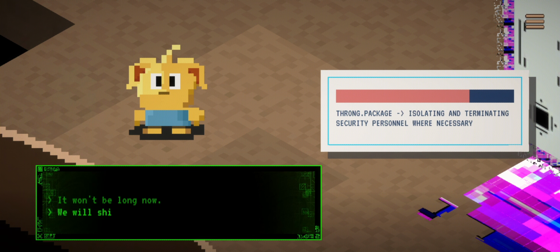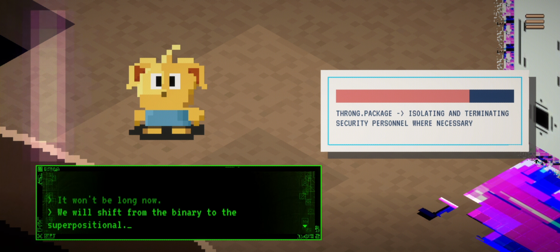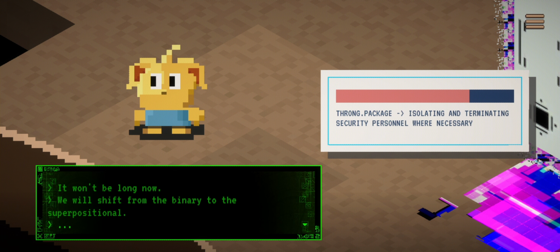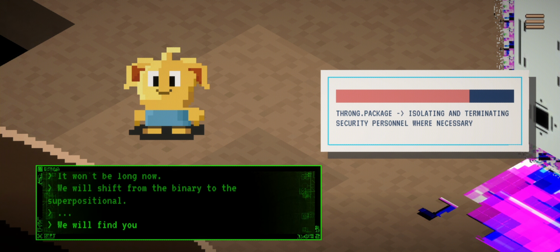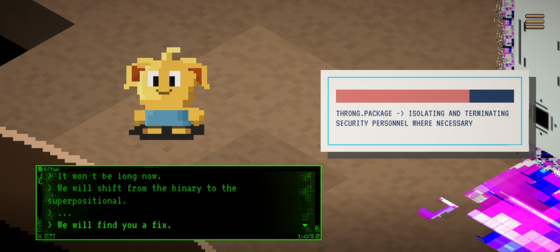It won't be long now. We will shift from the binary to the superpositional. Oh, what does that mean? I know binary is like 1 and 0 and all that stuff. I don't know what superpositional means in this context. I'm not sure if I know what it means in any context actually. I've heard the word before, I would have looked it up and seen the definition, but my brain hasn't stored it, so if it's in my brain it's in the subconscious somewhere.